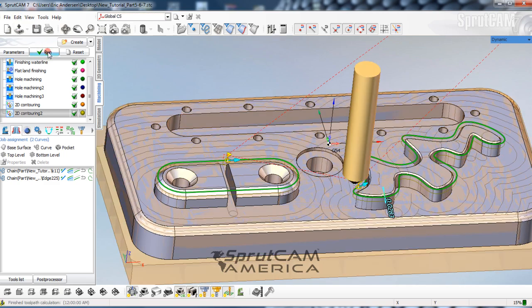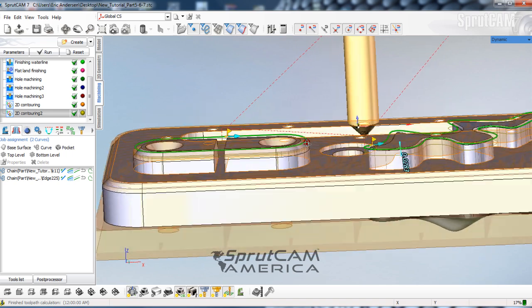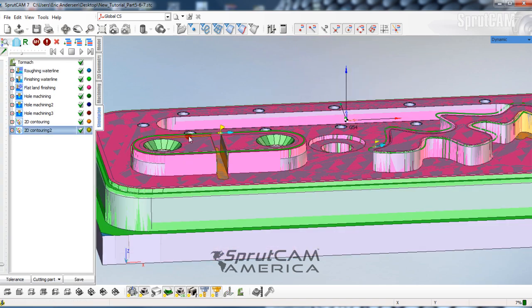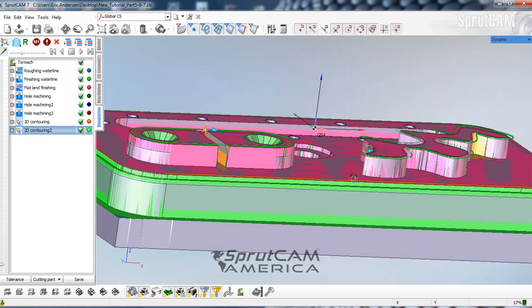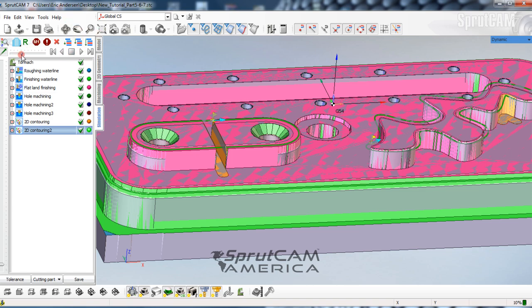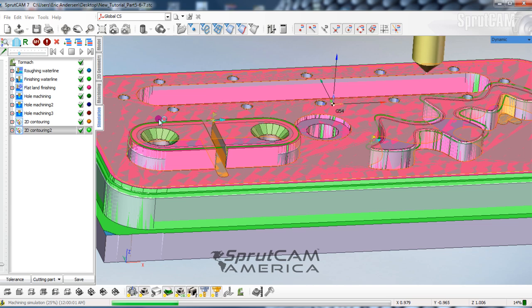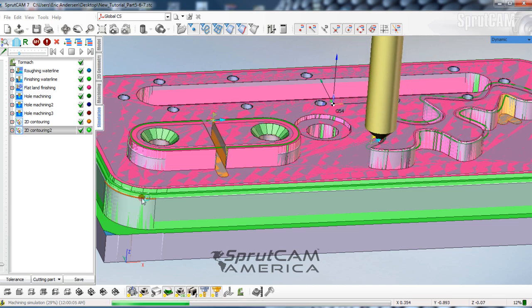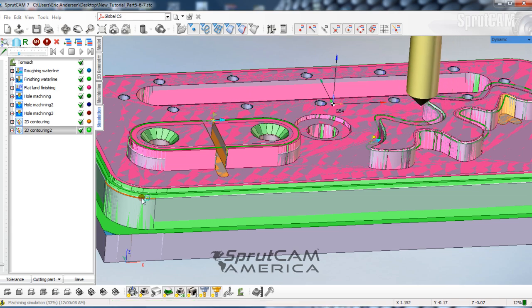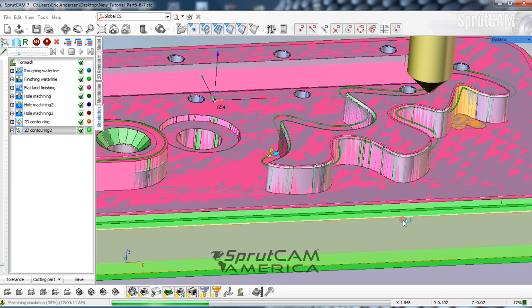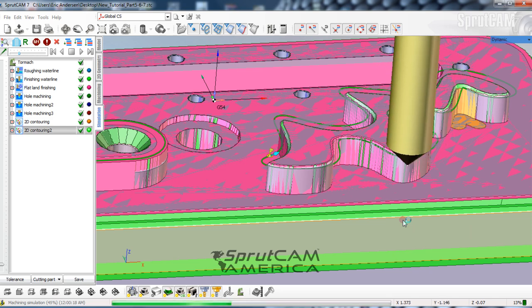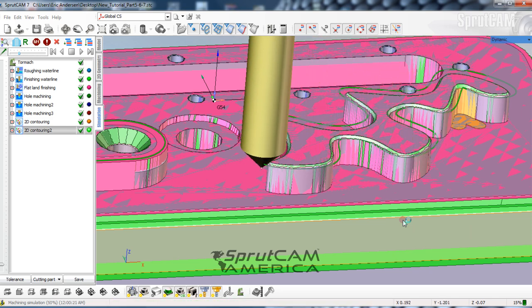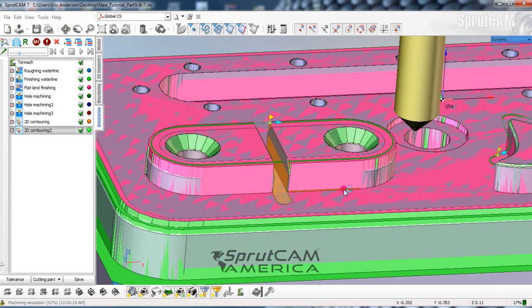And we will pick run. And now we will go to our simulation and we're going to pick bright green for this guy and see what it looks like when it's done. So let's go ahead and pick play. The cutter's coming down. Looks very good so far. Now it's going over here.